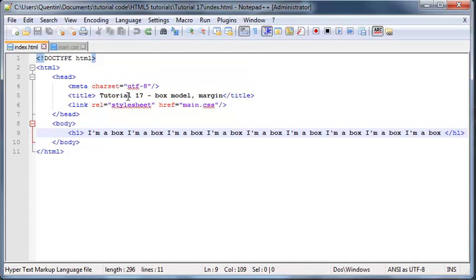In this tutorial, we are going to continue talking about the CSS box model, and in particular, we are going to talk about the margin property. This is actually going to be the last video on the box model. So if you guys are tired of this subject, then you have something to look forward to, because we're going to finish it now.